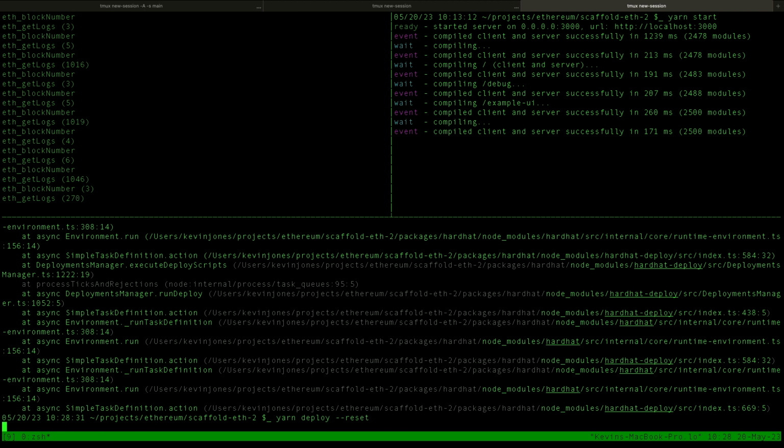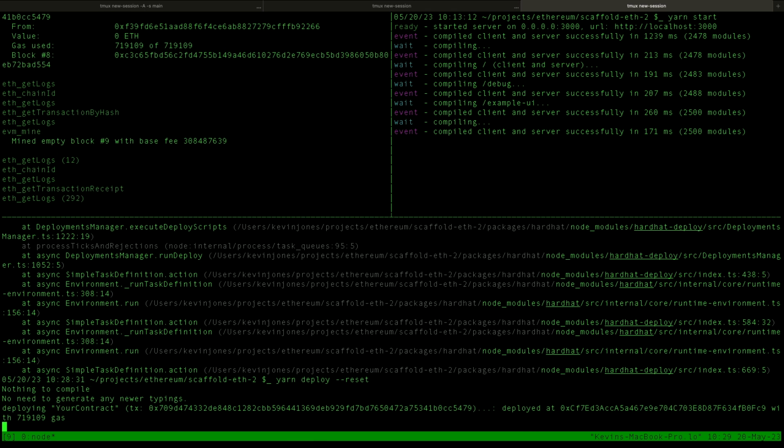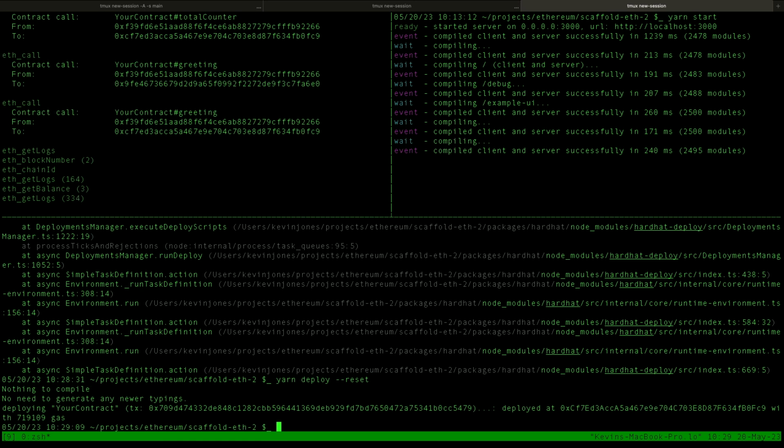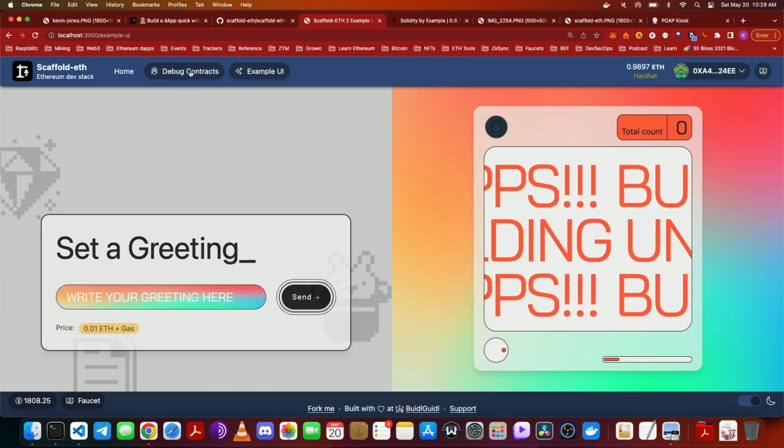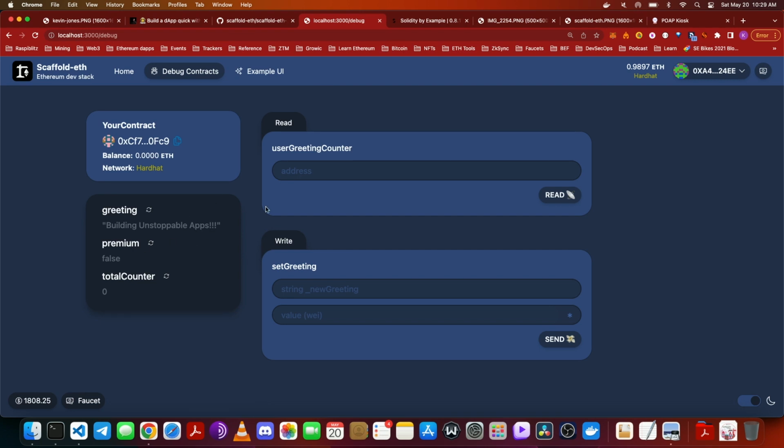So you can see it's this back and forth going between. Now we were able to successfully deploy our contract. And now we can see what it looks like in the front end. So let's go back, go to debug contracts, and you can see we have a more minimal version of that, right?